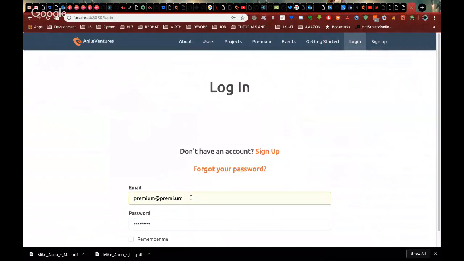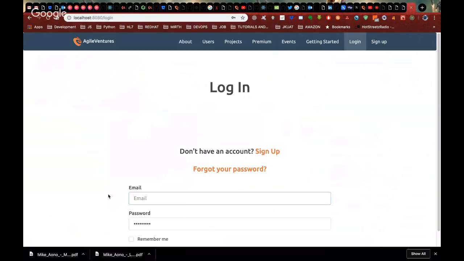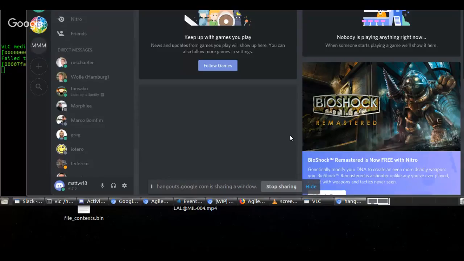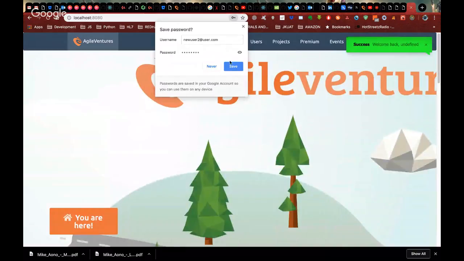So yeah, you need to use newuser2@user.com, and then the password is user123. User 1, 2, 3, 4. Yeah, it logs in with that.